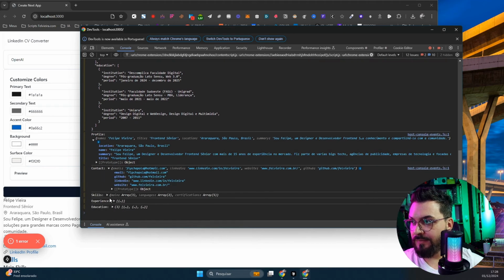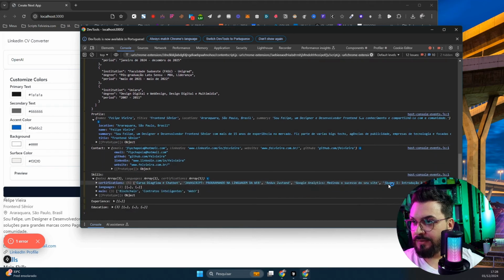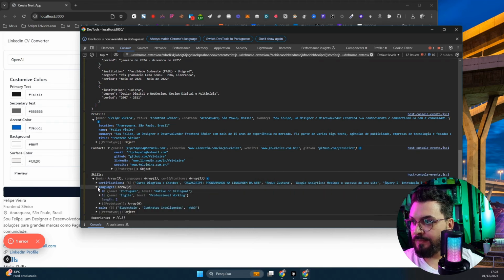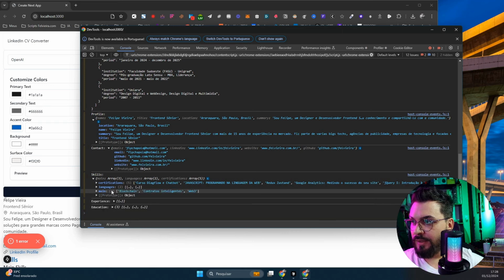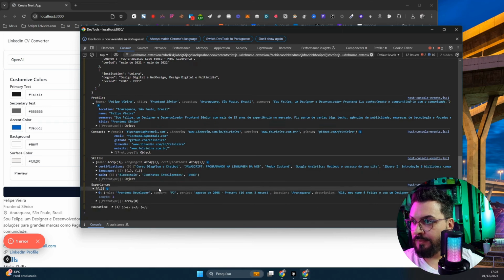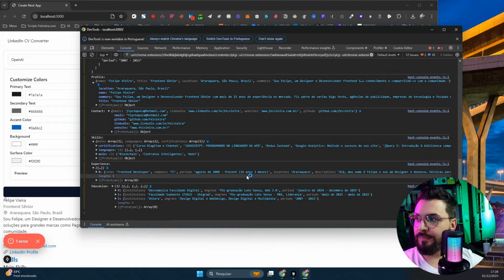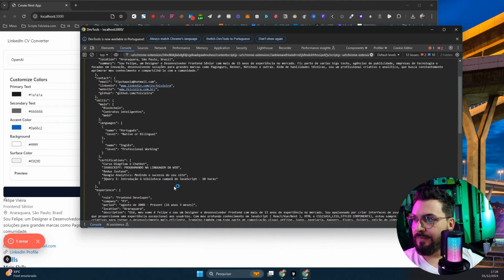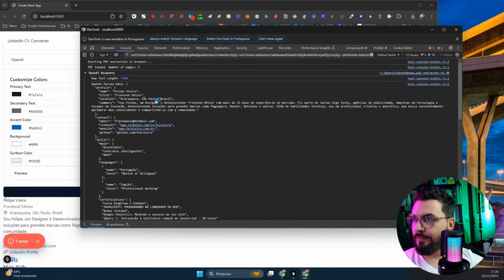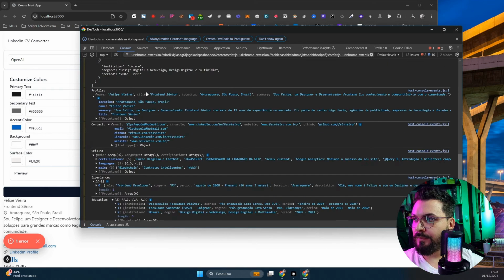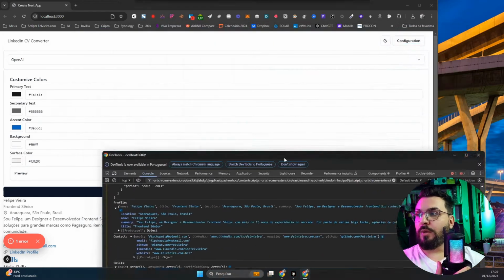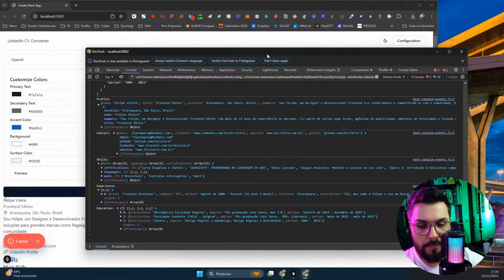It's a correct contact, skills, certifications, the languages, great. Experience. It took the last experience because it talks about design, my last experience, so it only took that one. In education, great, it's well structured. So cool, we are already able to extract the data in a cohesive, structured way.